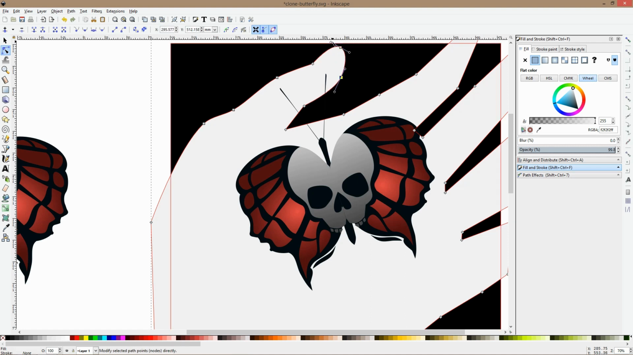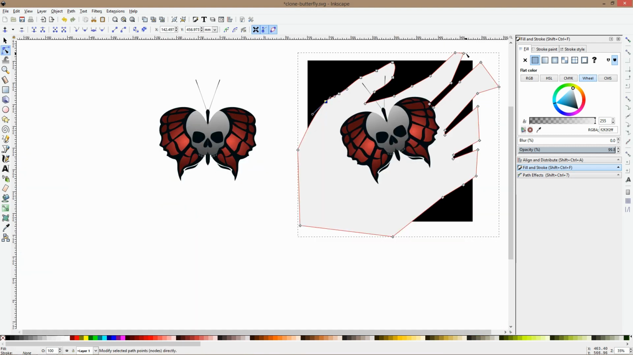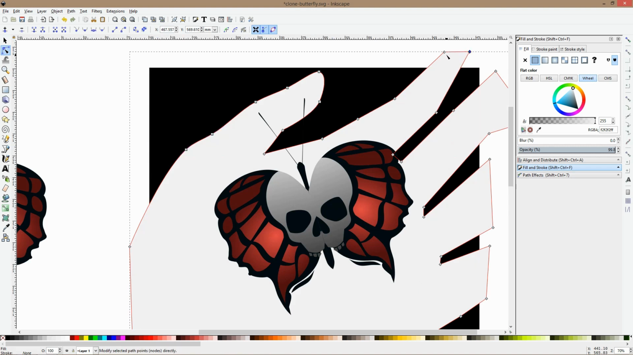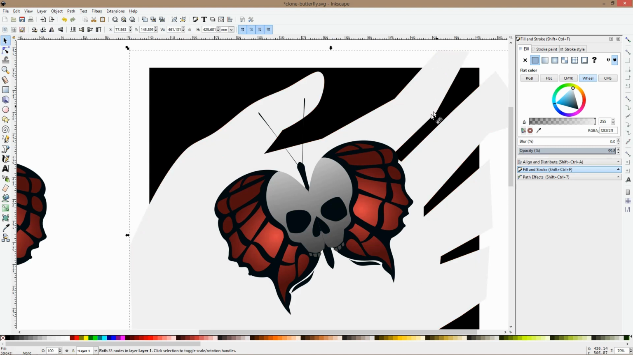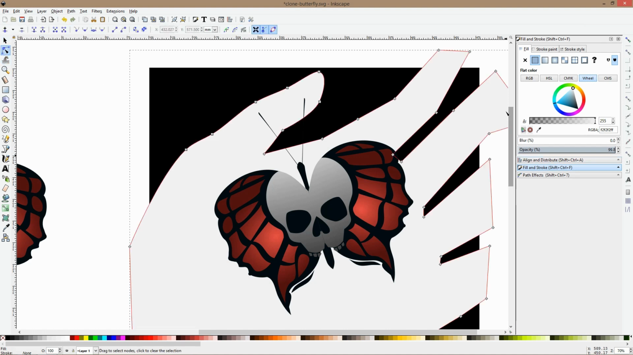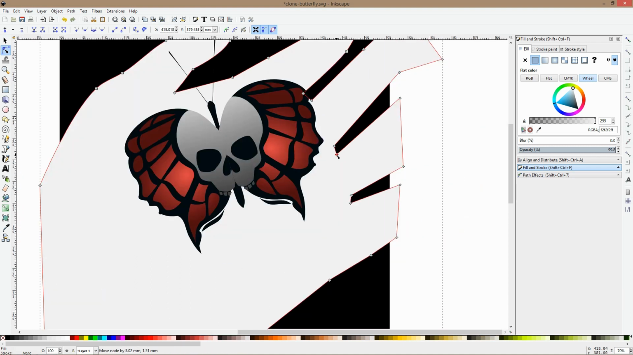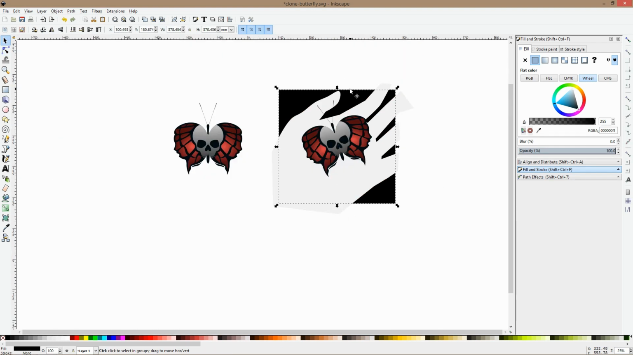Just control clicking here and there. How do I do this? I'm looking at my hand and I try to figure it out. It's not perfect. When you click on a node and you create an edge, when you control click again, you can create a curve out of it, and then you can make it look a bit different.